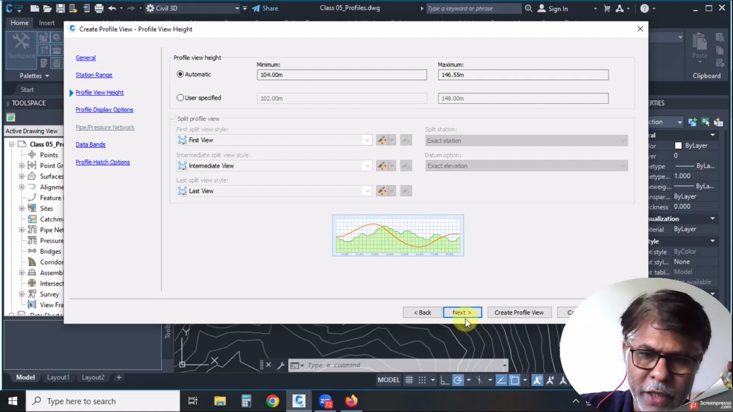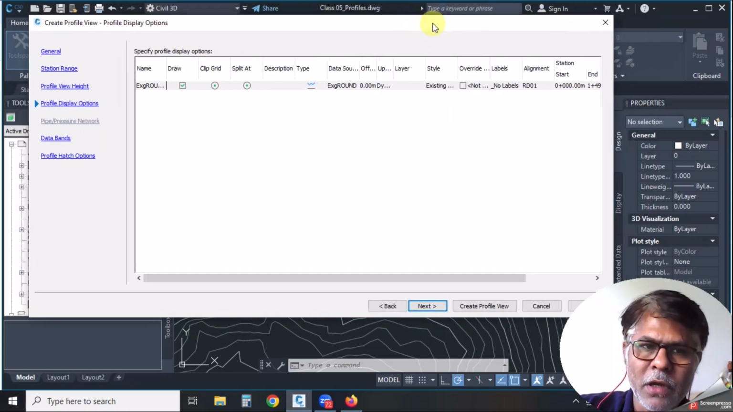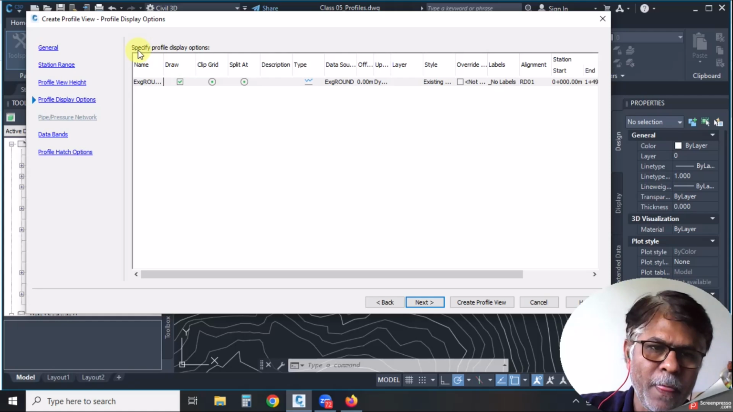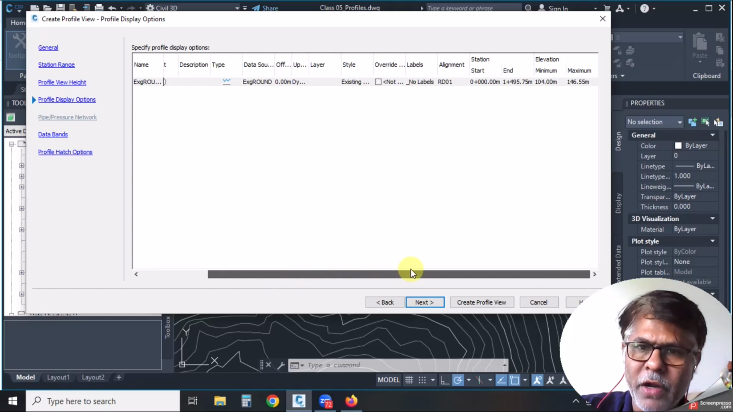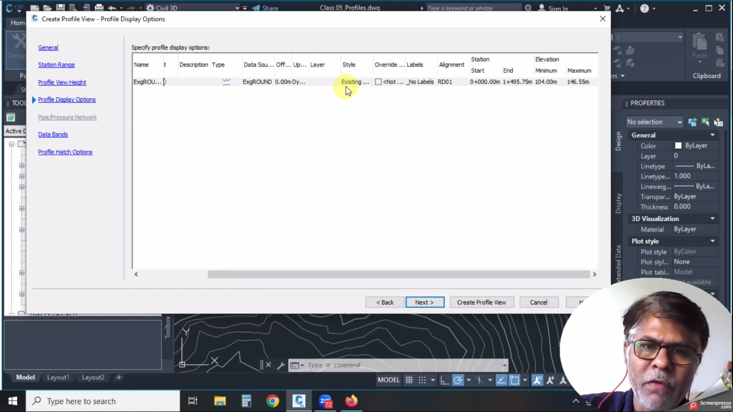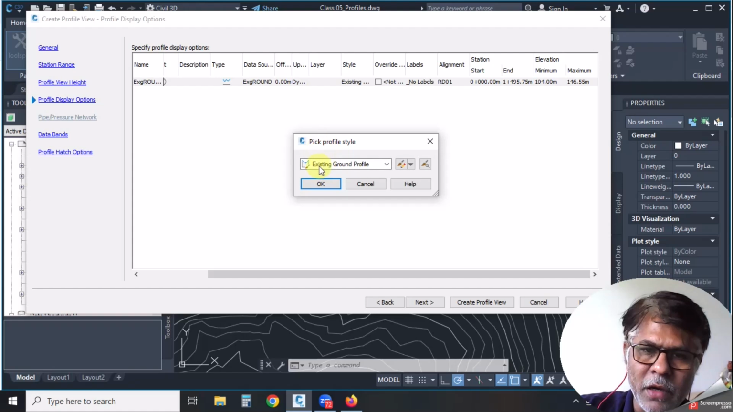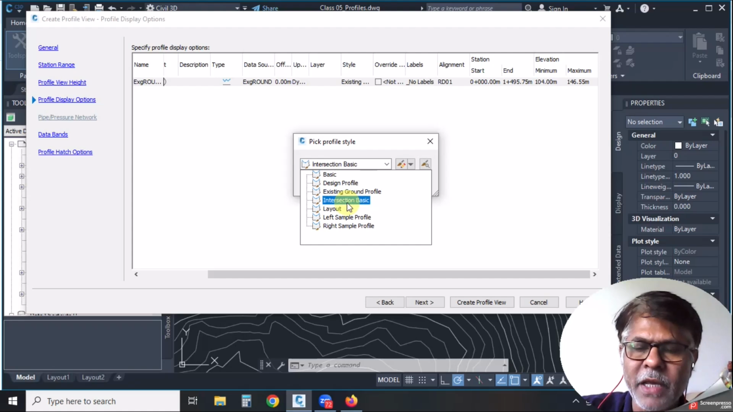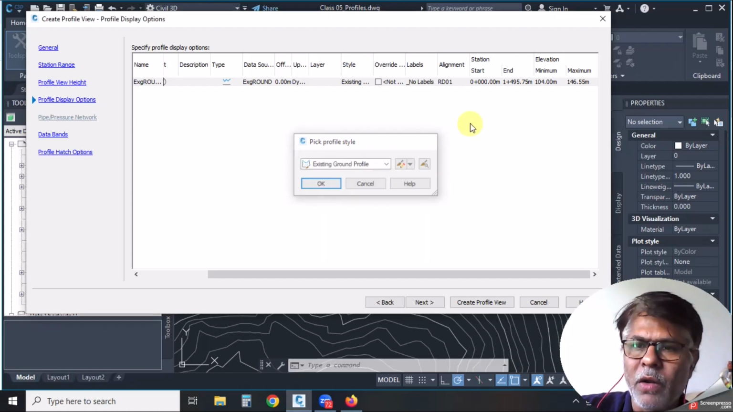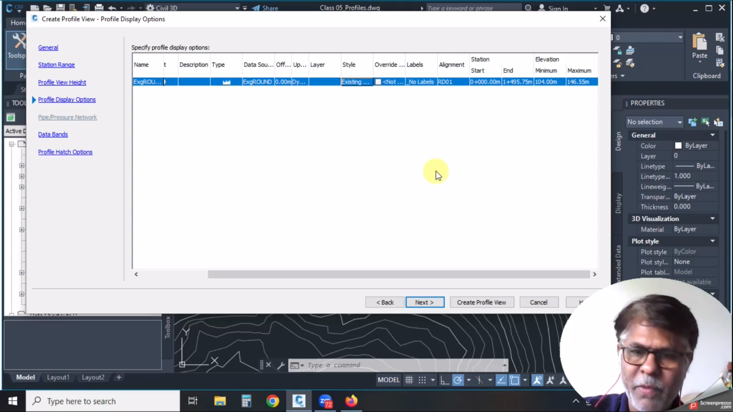elevations. Okay. Next. The next, you will see specify profile display options. Here there are different options which are available. For example, style. Here there is an existing ground profile style. Since it is existing ground, and you can have design profile or intersection basic, etc., based on what we would like to do, and in that particular situation we can choose the style.